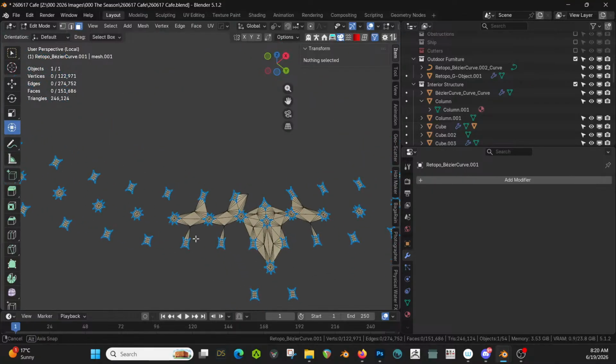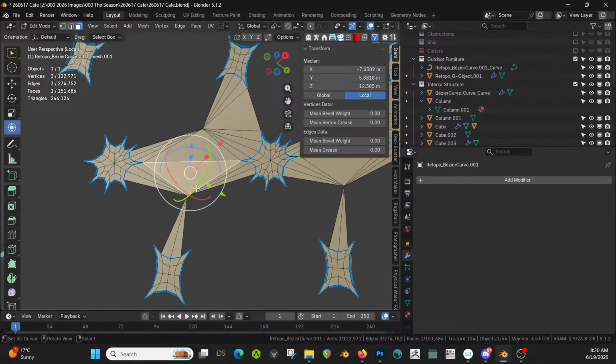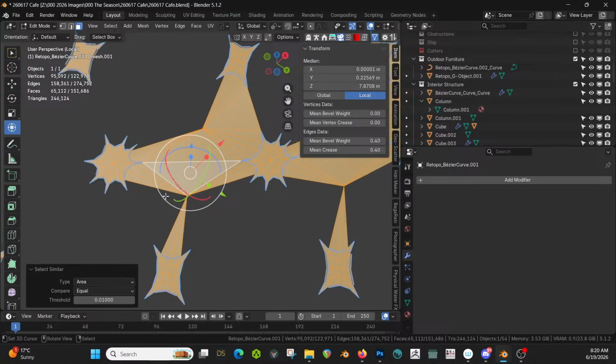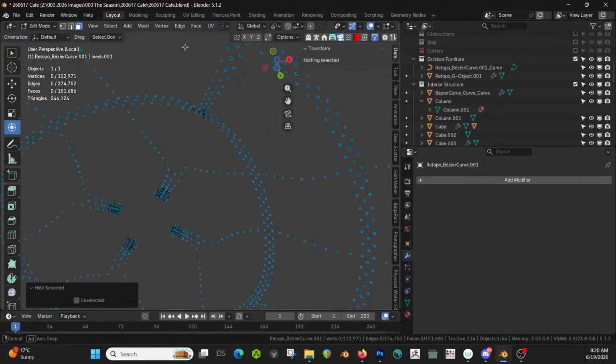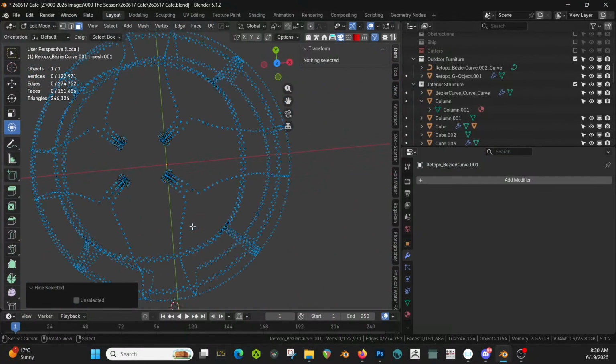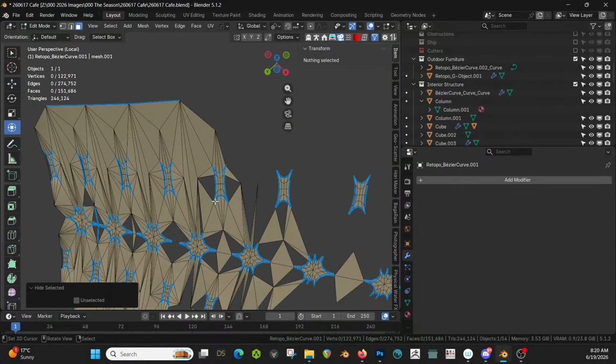We can come in here and Shift G area, 0.01, 0.001, hide. I got rid of a lot. It's got a little bit of weirdness left. These.